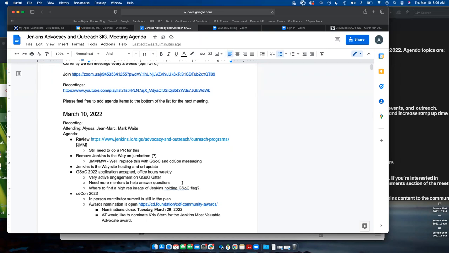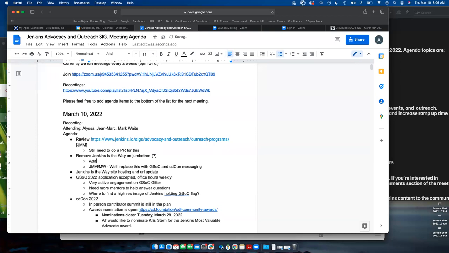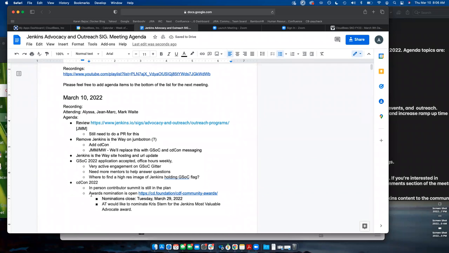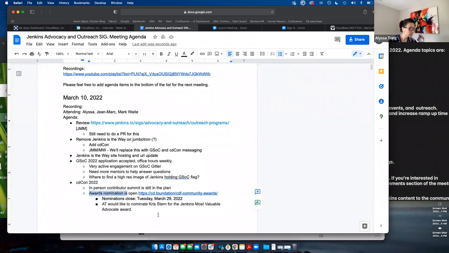On the Jumbotron topic, could we put a subtopic there? Yep. Adding CDCon plus Contributor Summit to the Jumbotron, and adding Jenkins Awards, or maybe we should have a separate topic for Jenkins Awards that I can bring so that you're aware of it. I've got the action item today to do some things on it. So maybe that's on the right here. Oh, you've got it. Good. Yes. So perfect, so long as we talk about it there. That's great, Alyssa. Thanks.